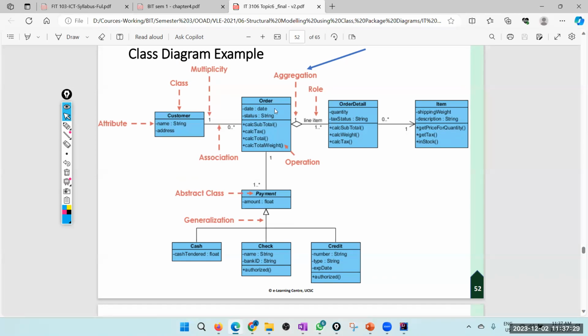From customer, you must be able to get into the order. From order, you must be able to get into customer. But this is unidirectional, right? From order details, you can go to item, but from item, you can't go to order details. But again, it's actually one-to-many, but this side is the many side. 0 or star means many.